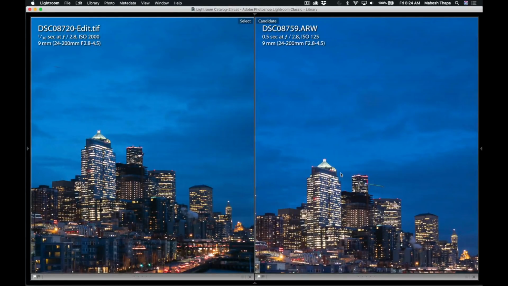The second question is, well, can I take multiple low ISO images, blend those together and come up with something with even less noise? And the answer is a resounding yes. You can take multiple low ISO images and then blend those together and you'll end up with an image with even less noise. So it's a great way of getting rid of noise. And that's all there is to it.